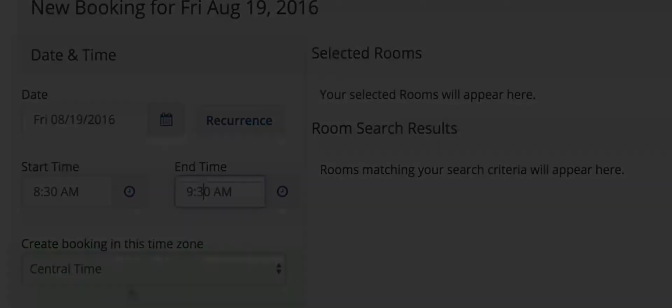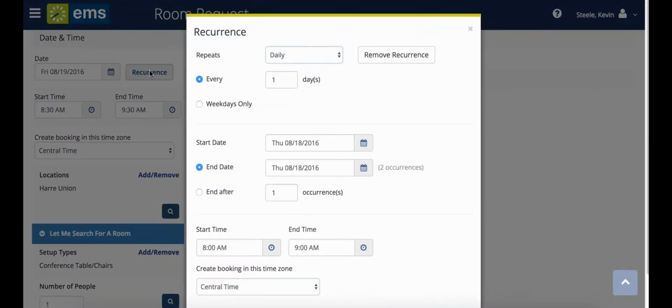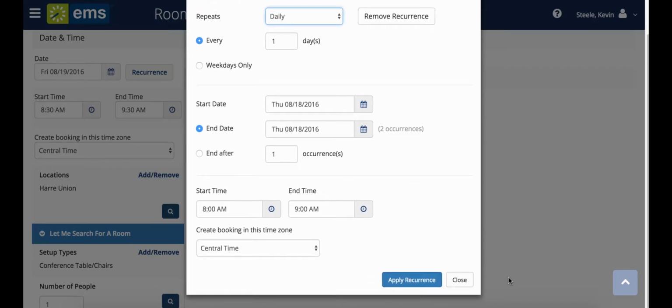If the event has a recurrence, for example, it may meet on the last Thursday of every month, choose the Recurrence button next to the date and fill out the form with the recurrence rules.